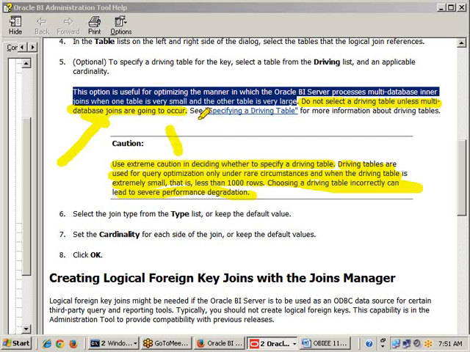Suppose 1 lakh records are available and we selected this table as the driving table. Then based on this, it is going to drive the query, and because of this my performance will be degraded. That is the purpose. Am I clear? In real time, no one takes care of the driving table. Everyone leaves the default.